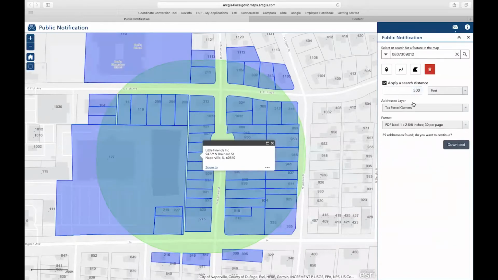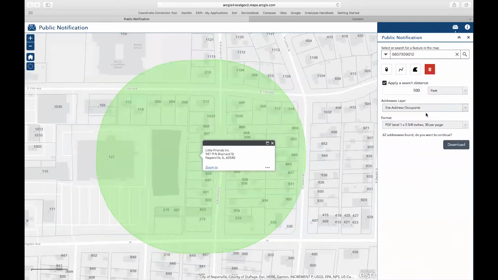The next section is really about how you want to notify folks. So by default, you're seeing the tax parcels being selected that are adjacent to and touching that one that I originally selected, and then the buffer applied to it. But I could say, well, I don't want to use the parcels for the notification. I just want to use my site address points. So I've chosen the addressee layer to be the site address points. And now it's giving me 62 addresses found. And it's providing me a series of pre-formatted mailing labels that I can print out.